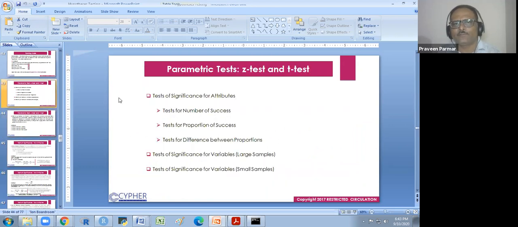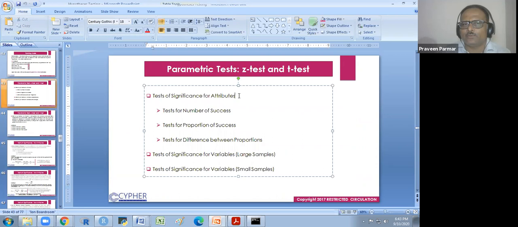Parametric and non-parametric tests. The Z test and the T test are the parametric tests here. Test of significance of attributes. Test for number of successes. Test for the proportion of successes. Test for difference between proportions.